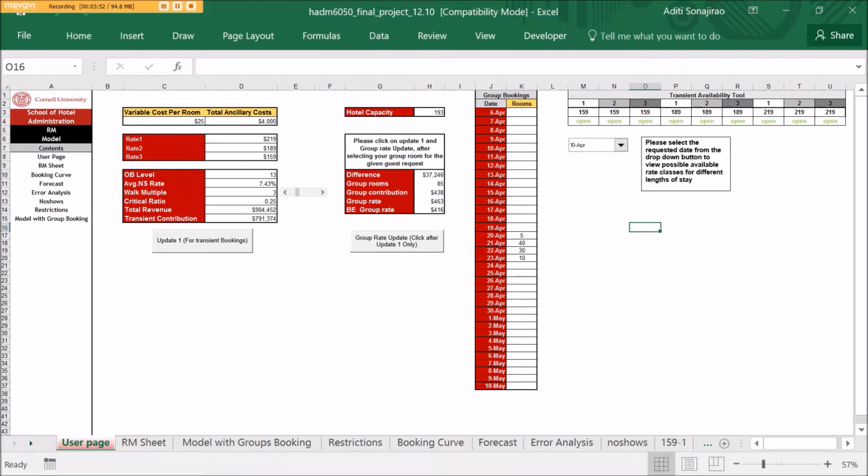all different rate classes are open for reservation, whether you want to book for a $159 room for 1 night, or whether it's a $219 room for 3 nights. Of course, as a revenue manager, you would want to sell at the higher level rates, but in this case, we can always sell at a rate of $159 depending on the guest's income or disposable income. So that's how we work the transient model.